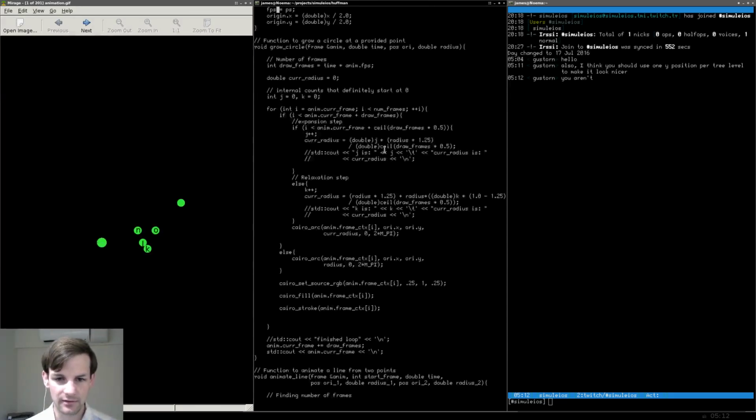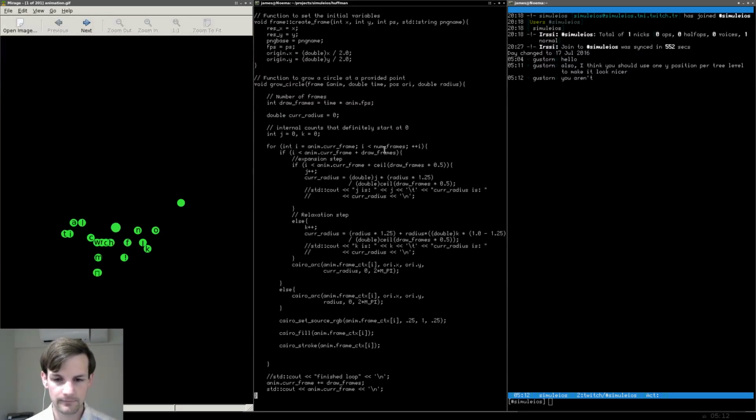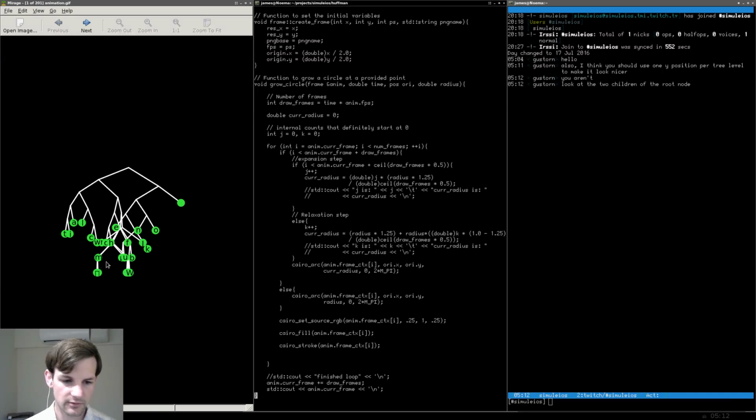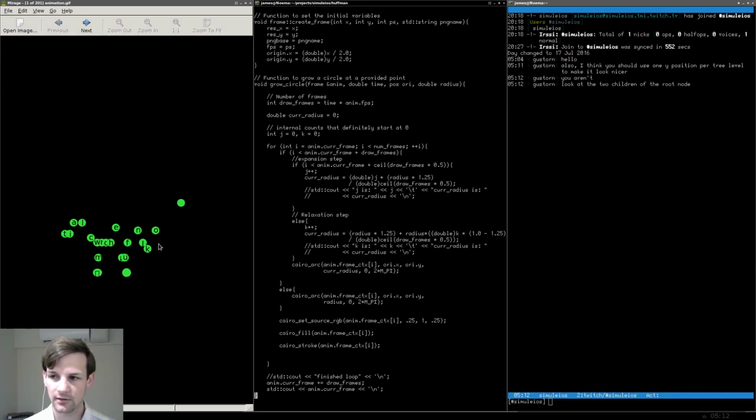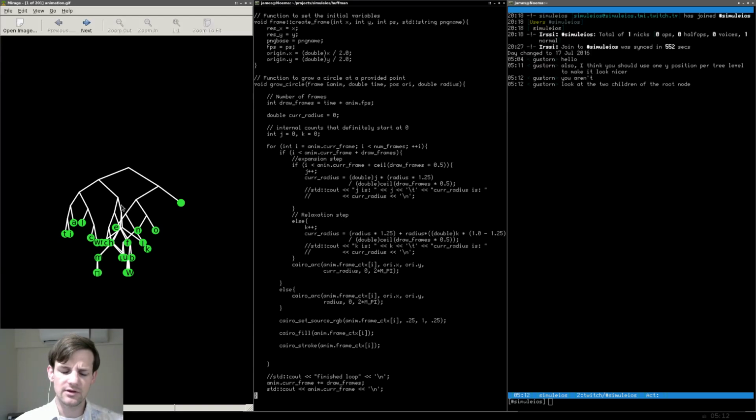Here, let me go here. The Y positions are determined by the weight. So what I did, look at the two children of the root node. Yeah, those are two different levels. They're determined by the weight, right? Oh, wait. When you say tree level, you don't mean weight. I see what you're saying. We'll see what happens there.